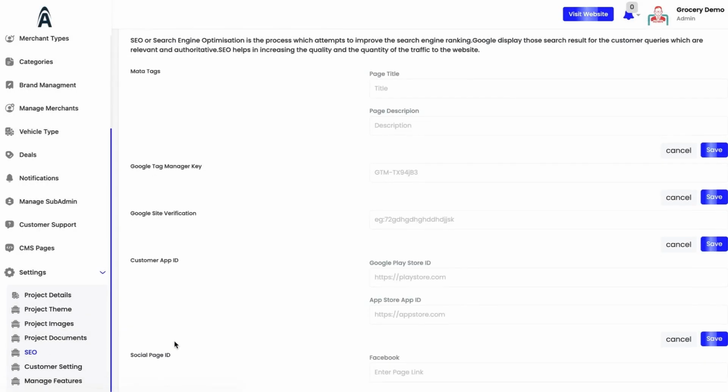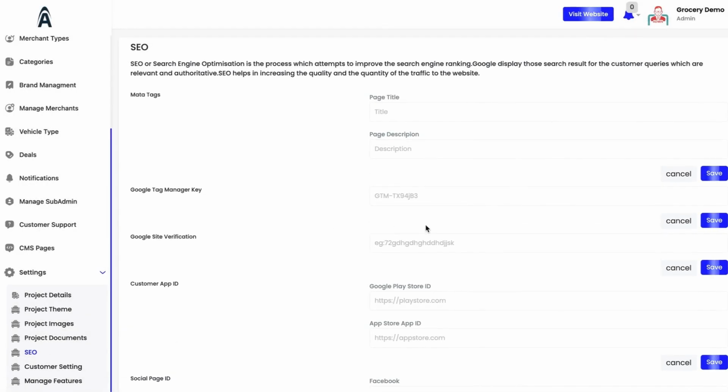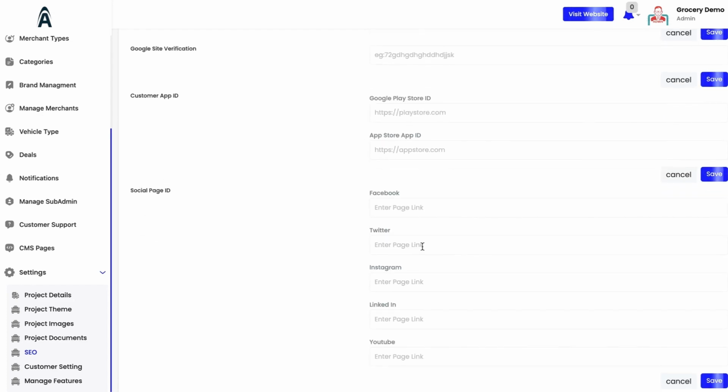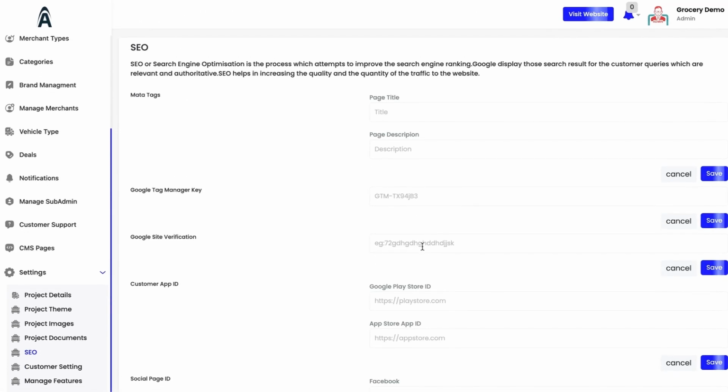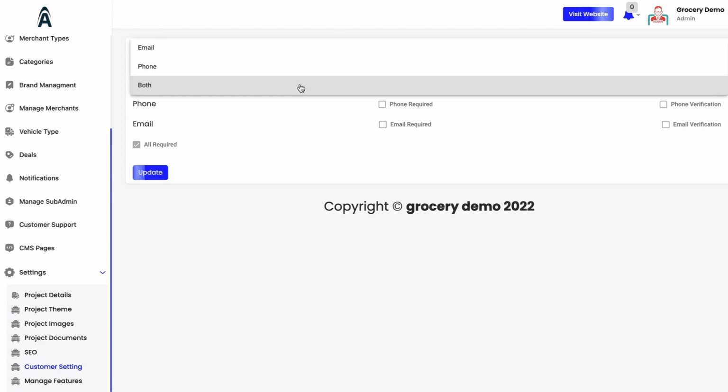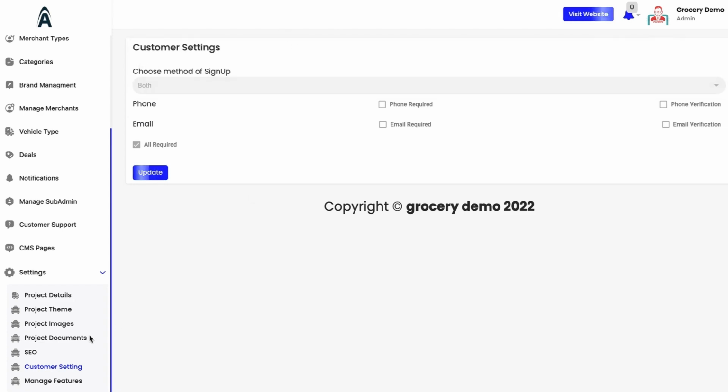Now we have the SEO function, in which you just need to enter the API keys, Google Play Store IDs, app IDs, and social login pages, and automatically you can market your own product. Now we have the customer settings, in which you can provide the customer the method of sign up, whether it should be email, phone number, or both. From here you can do it directly in a single go.